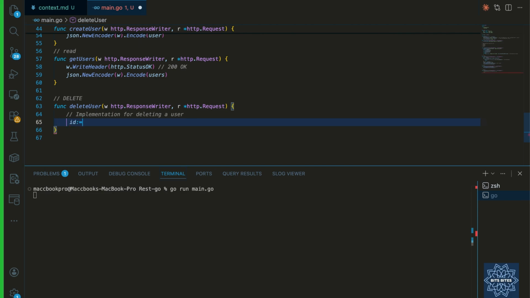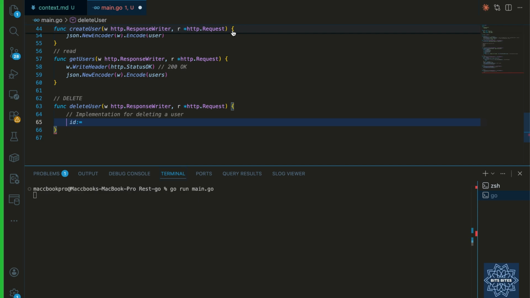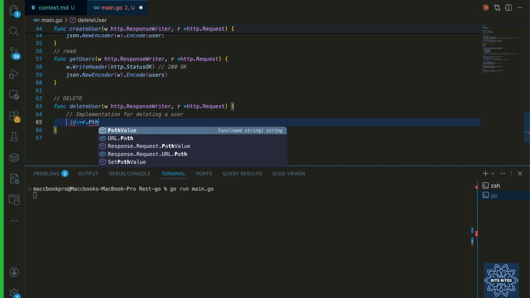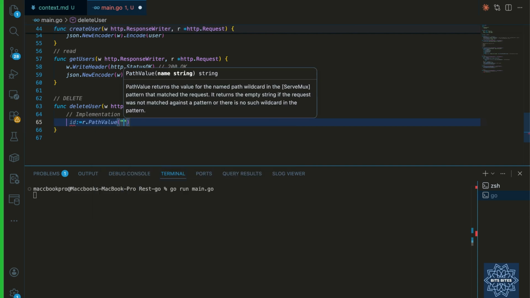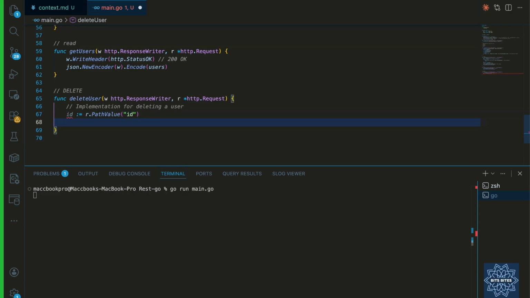Okay. Now ID comes in two ways. One can be a path variable or one can be a query variable. Going forward, in delete or update, mostly we are going with the path variable. So r.PathValue, and we are going to put it as id as a common name.